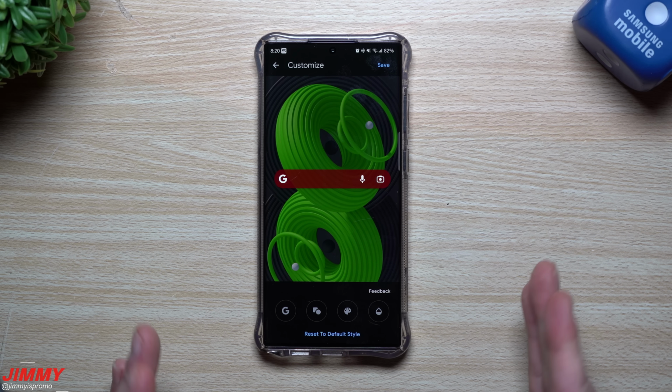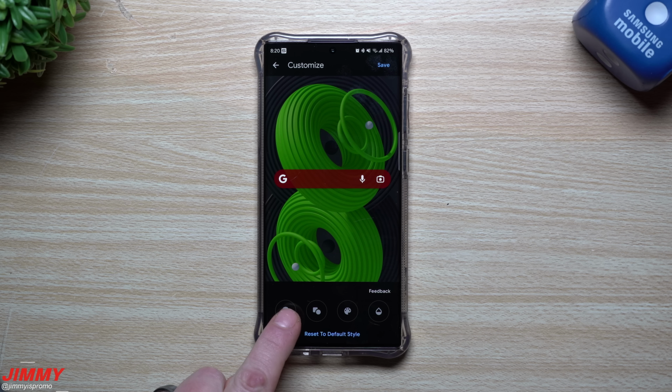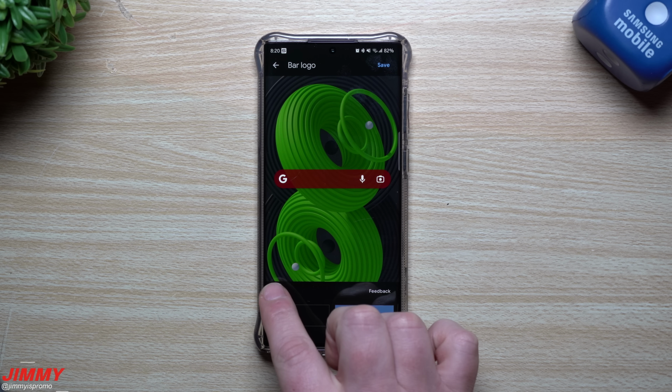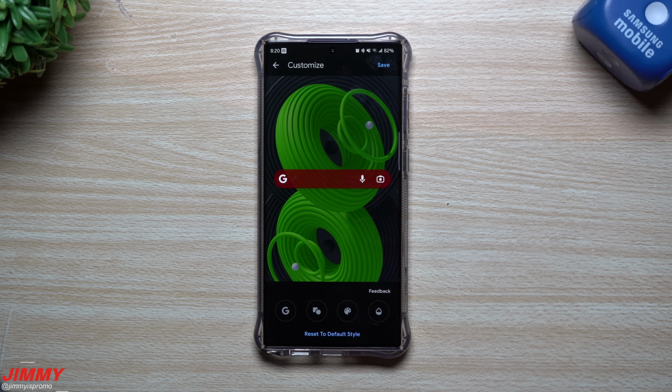So I've been doing this for years, going through, changing the way that it looks. On the bottom, you have 4 different tabs. So let's say that you tap on the G. Well, how do you want it to look? Do you want it to spell out Google or just have the letter G? The letter G is good enough for me, so I'm going to hit on back.